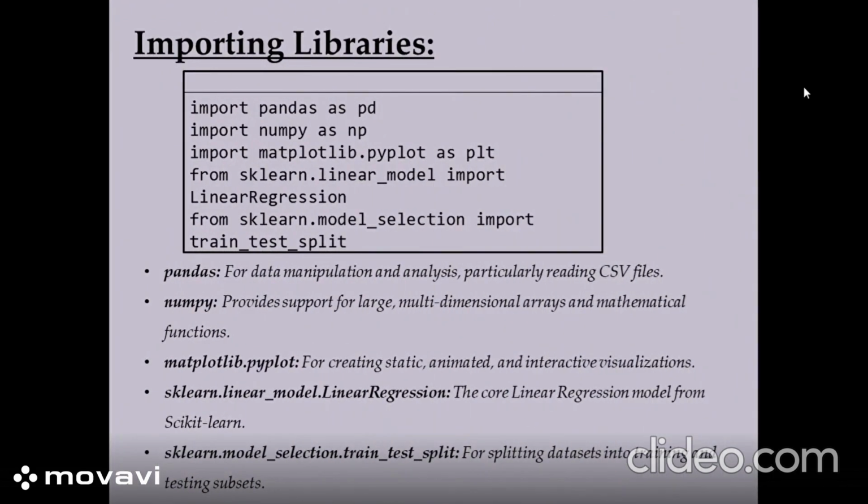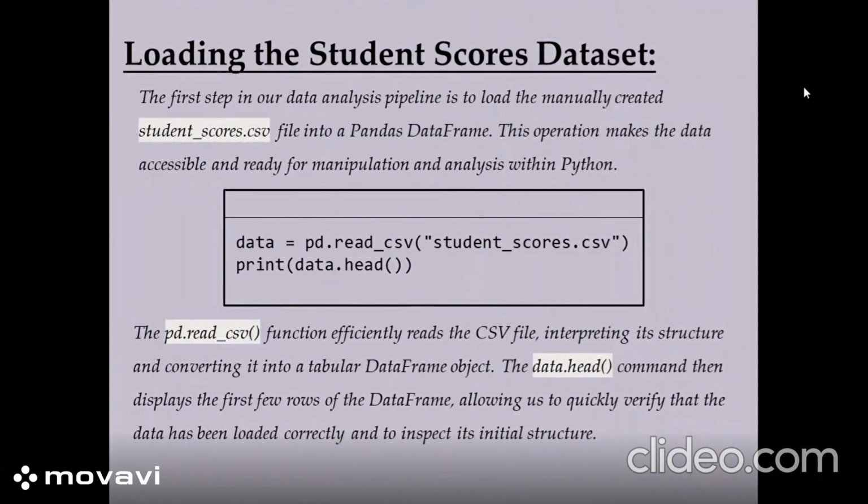So now we are going to import the libraries. I used pandas for handling data, NumPy for calculations, Matplotlib for graphs, and scikit-learn for the machine learning part. Specifically, I used LinearRegression to train the model and train_test_split to split the data. Then we are going to load the data. I loaded the CSV data into a DataFrame using the pd.read_csv function. Then I checked the first few rows with the data.head function just to confirm it loaded correctly.